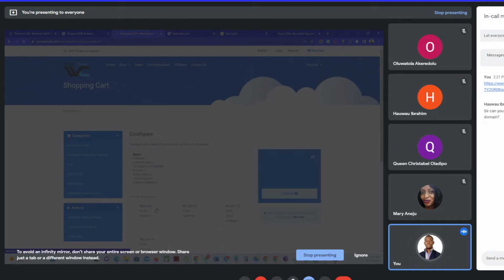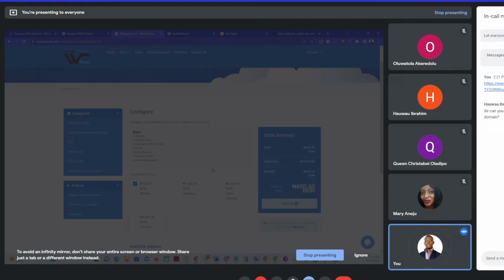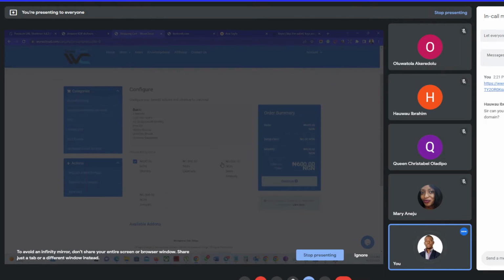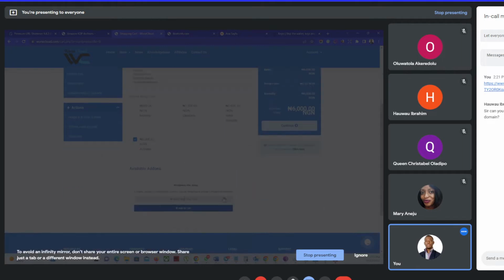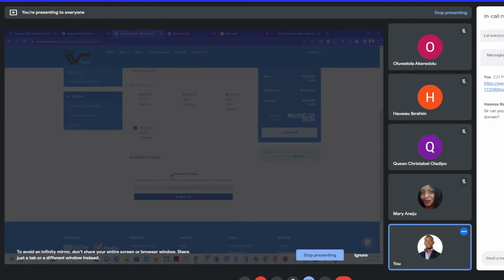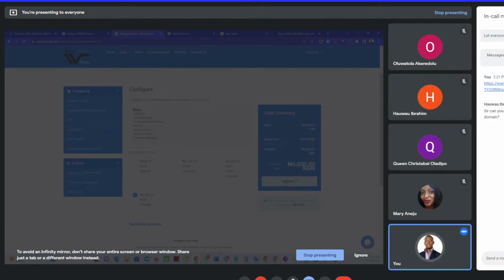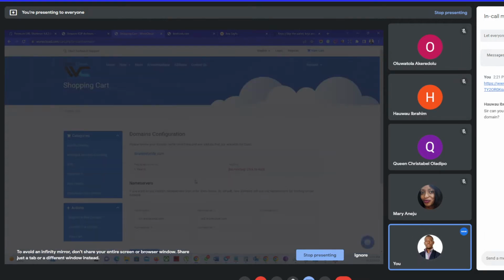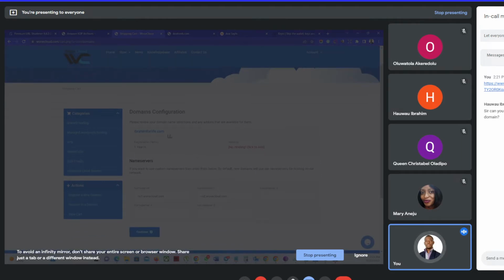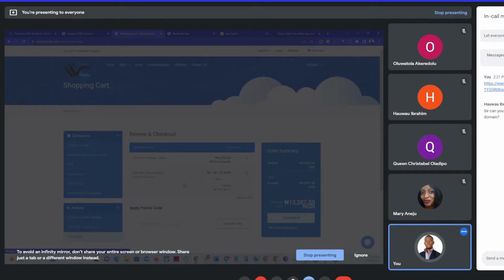So I think that should be like around how much is that for? Okay, so for a year it will cost you 6,000 naira. Okay, let's just do this. Okay, so we've added hosting to our domain name. We don't need to change anything here. So we simply go to checkout.